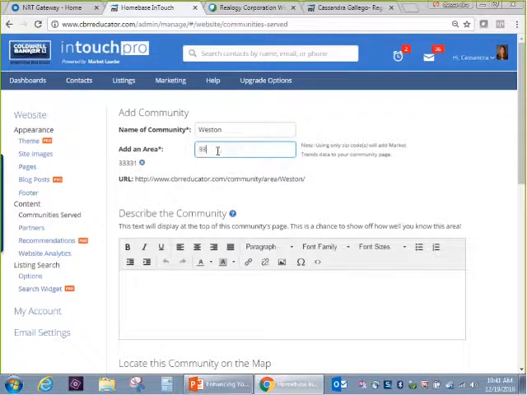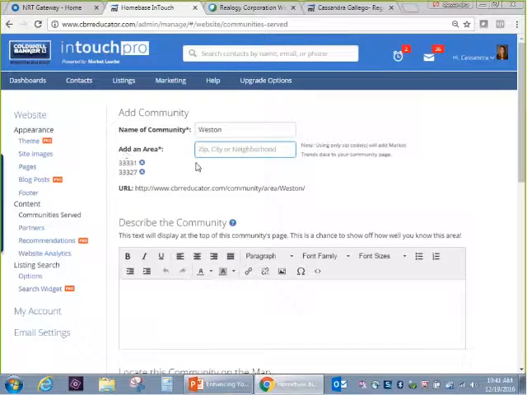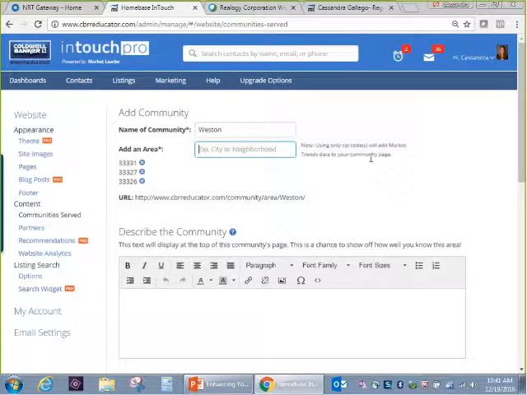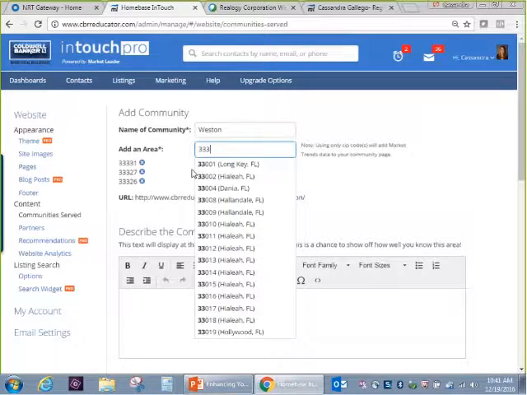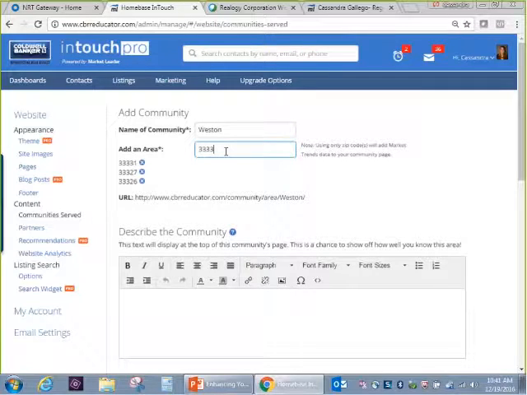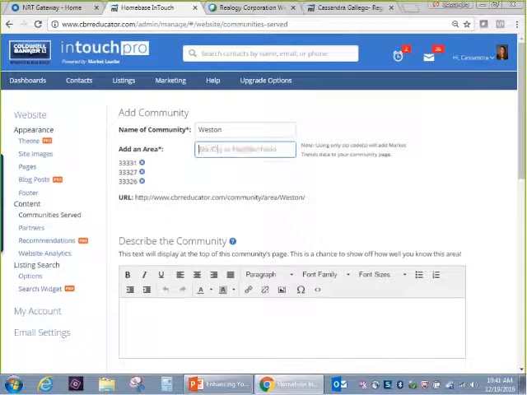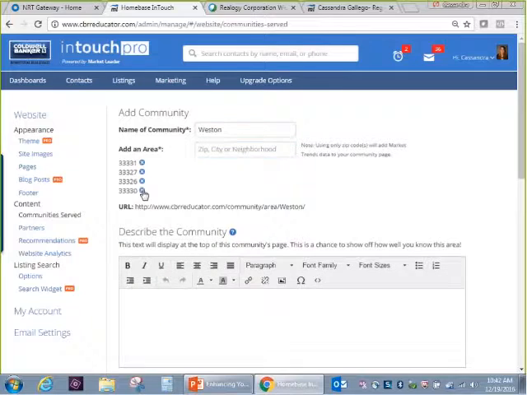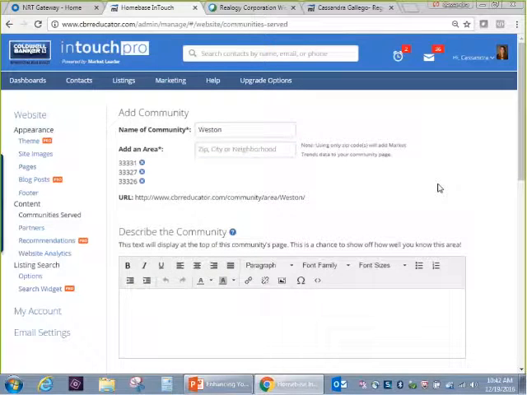So here's another one, 33327. I'll click on that below, see how it keeps adding them, and 33326. Those are the 3 zip codes that I'm aware of that cover Weston. But notice I kind of added those one at a time. What if I accidentally added one that was not? I can just click on that little blue X and it'll get rid of that zip code.